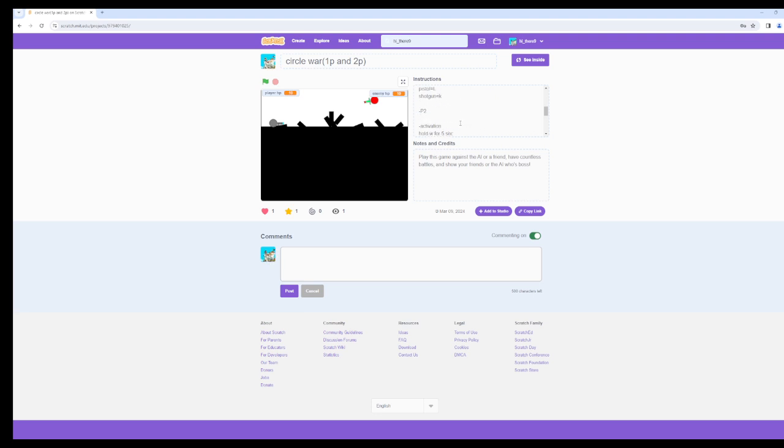Now for player 2, because there is a way to play without a second person, because I coded in an AI for you to play against. So just hold down W for 5 seconds, and that'll activate the AI.